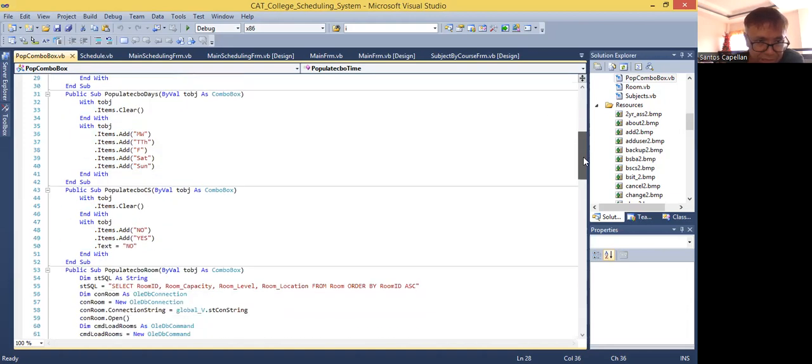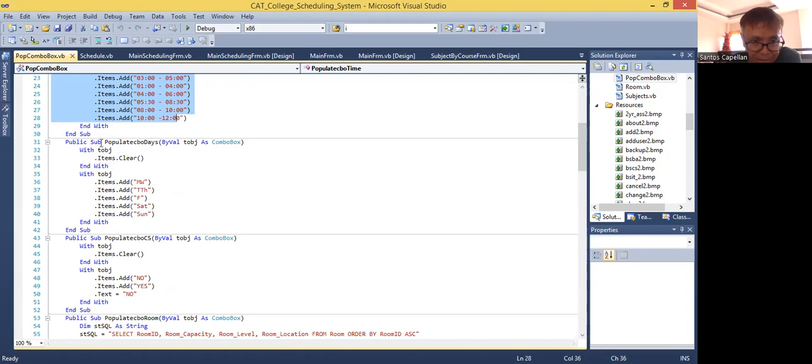Now, likewise for the days, I have another sub-procedure, Public Sub PopulateCBODays. Again, the same type of object, ComboBox. Then the same approach, clear all the items for that combo box, then add the following days. Again, as I said, coordinate with the guy doing the scheduling. So what will be the days? MW, TTH, Friday, Saturday. I don't think there will be Sunday. Now, of course, every school has their own scheduling system or days for a specific subject. Let's say only MW, before it will be MWF. Okay, you know what I'm trying to say here, okay?